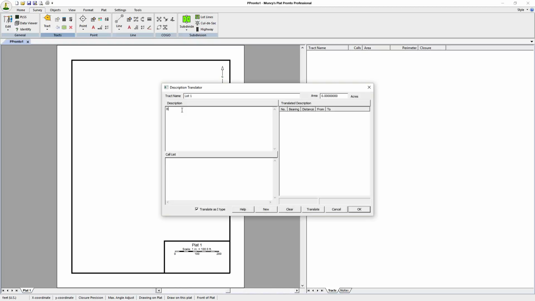All descriptions have to begin with "beginning at" something like a rock. Then you would go "thence," let's say, north 100 feet to a rock, thence east 100 feet to a white oak.